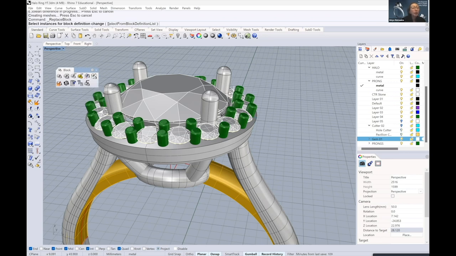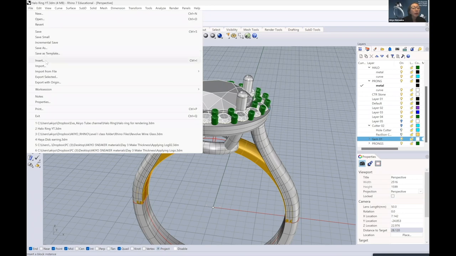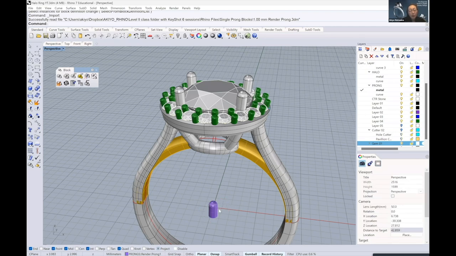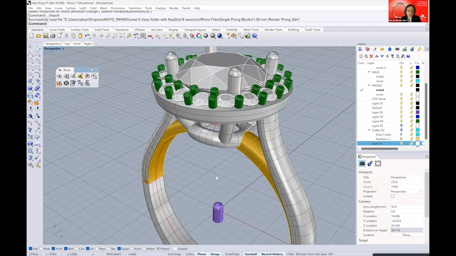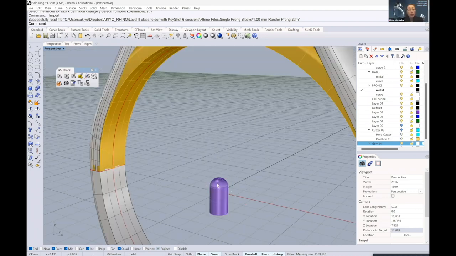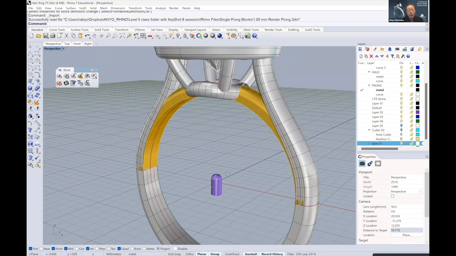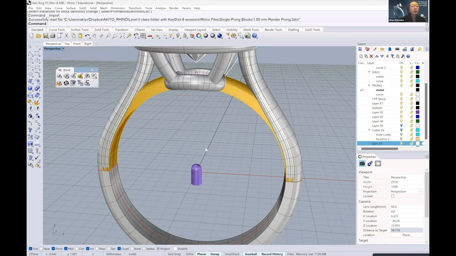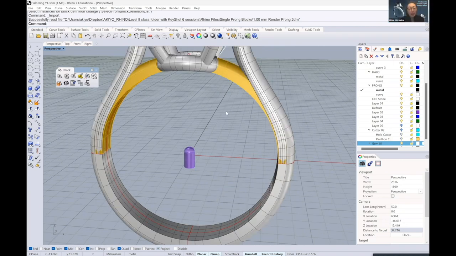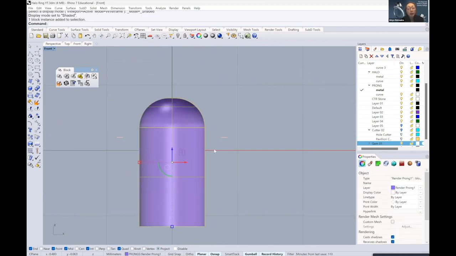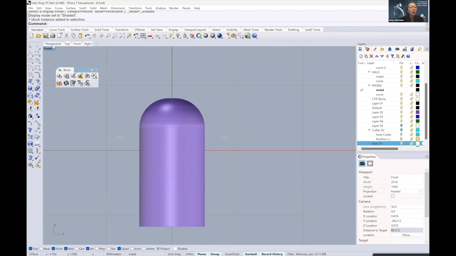So let me import it. Go to file, import. I have this 1 millimeter prong. Got a bigger fillet. Never mind, sorry. Please delete that. Okay. All right. So as you see, this is shorter. This is much shorter. So this is a surface. So we will replace it.